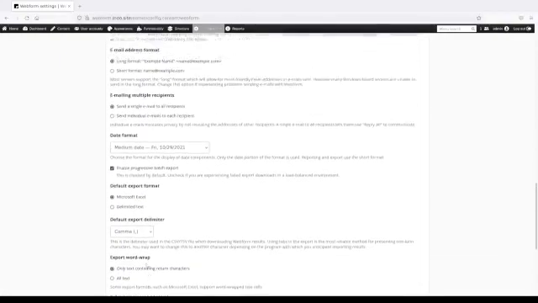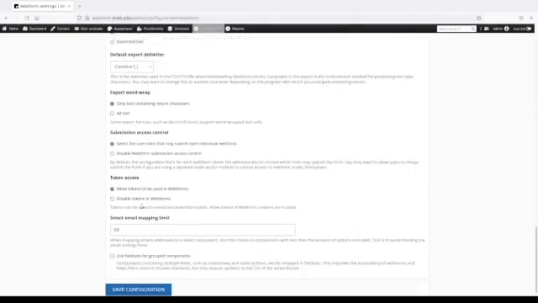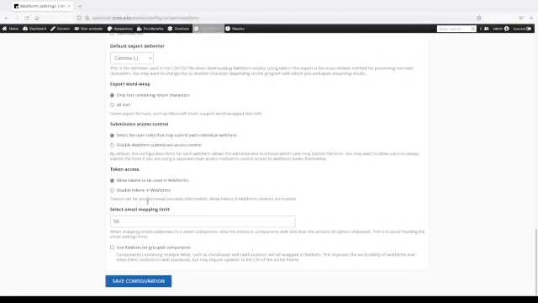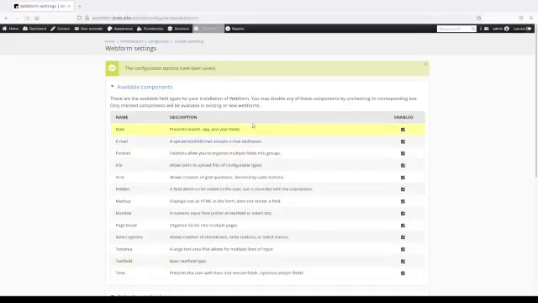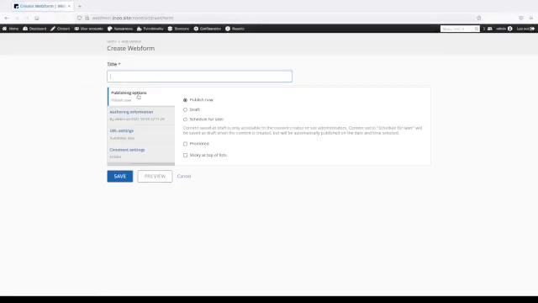Under Advanced options, there's a bunch of other details. I recommend taking a look through all of these, but I don't want to get into them right now. Most of them are not things you're going to need, so let's go ahead and save these configuration changes. Now, to create a web form, all we have to do is go to Add content and add a web form. Let's name this Event Registration.